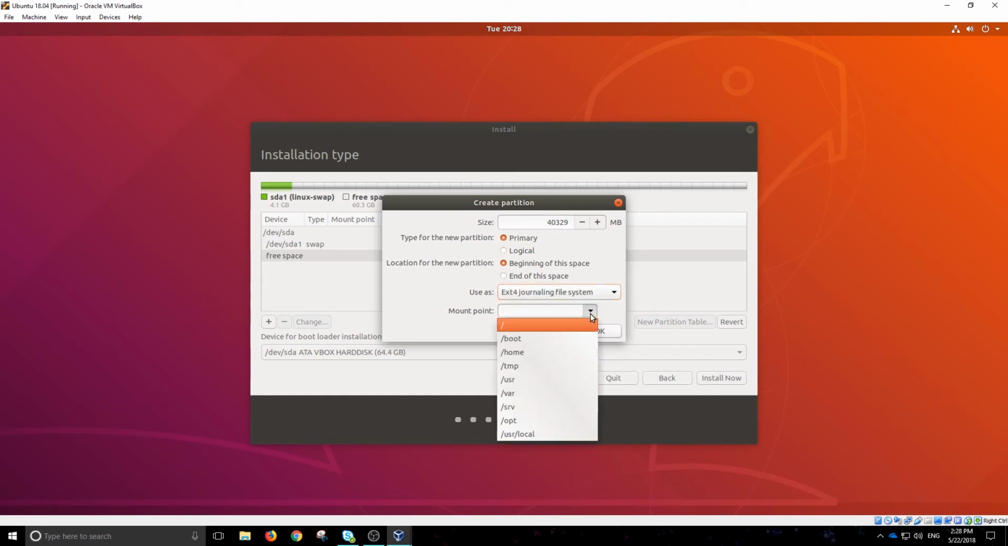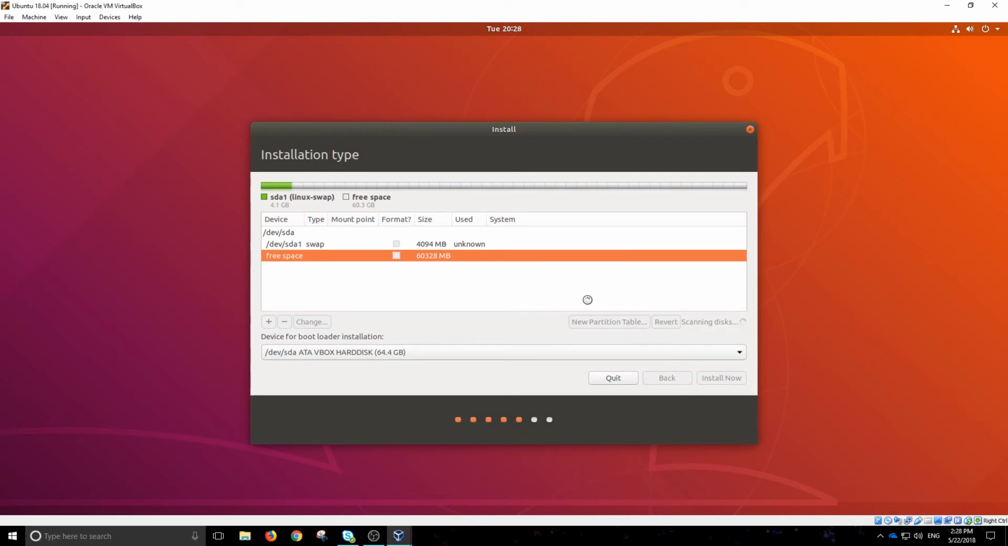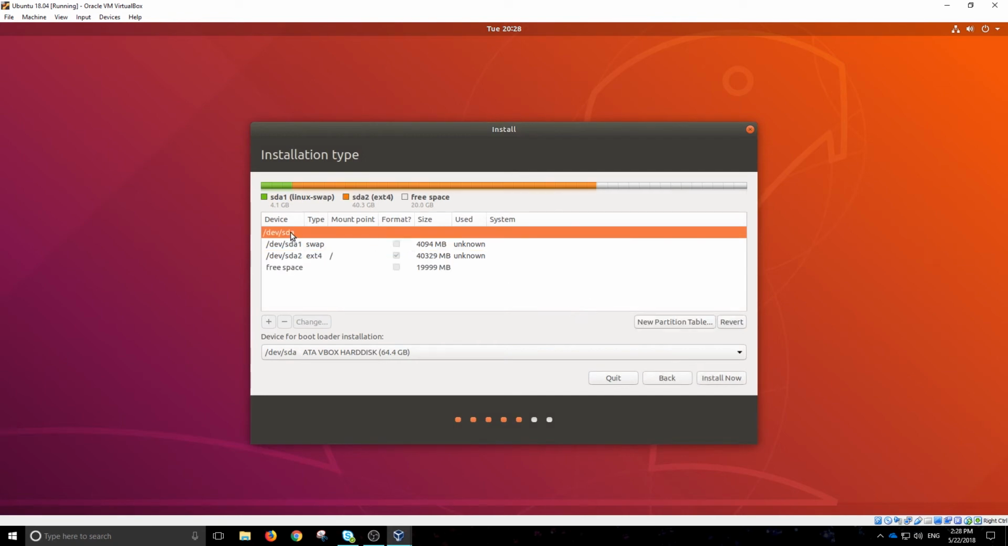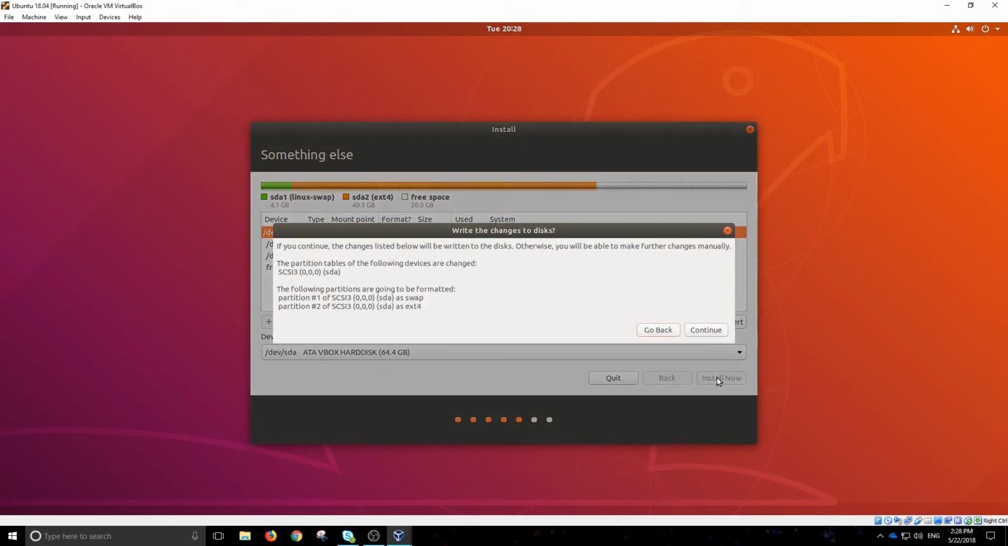And it's just going to be a regular journaling file system, and I'm just going to mount it right off the hop, right at root at slash. Okay, so I've got some free space here that we can play with later when the distro's installed. I've got my swap directory built, and I've got roughly 40 gigs set aside for the operating system. So let's click install now, and it's going to ask me if I want to write these changes, and I sure do.